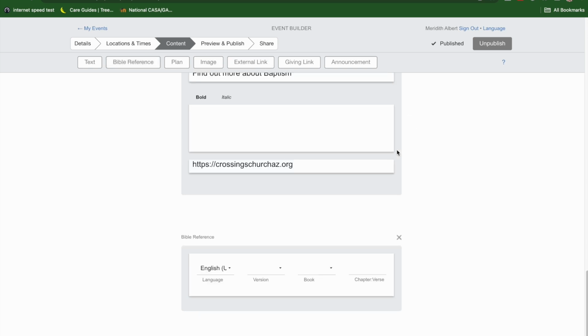Another thing you can do that's really helpful is to add the Bible reference that you're studying that week, all the way to chapter, verse, and even the version. The plans are going to be those devotional plans that you see on YouVersion, and you could add that into your service. We don't, but you definitely could.